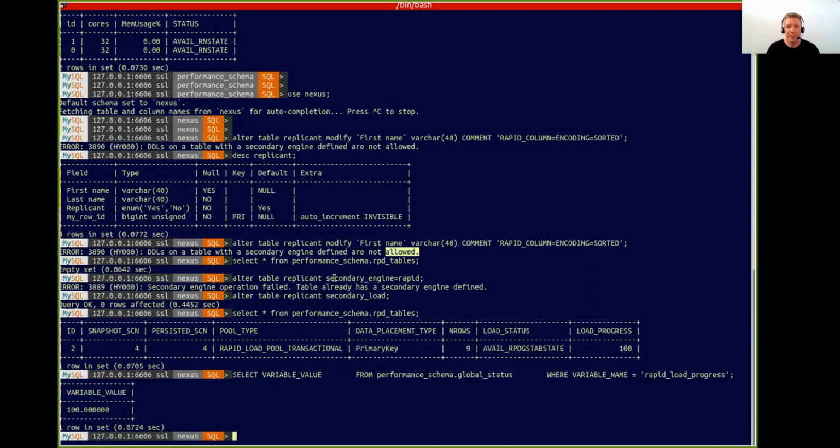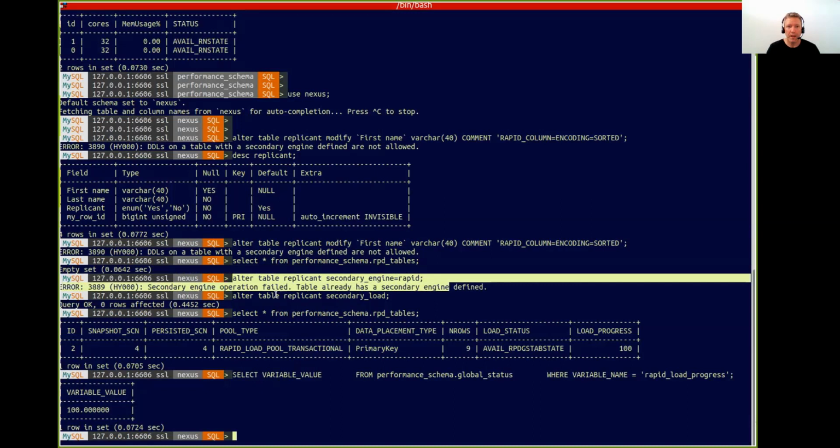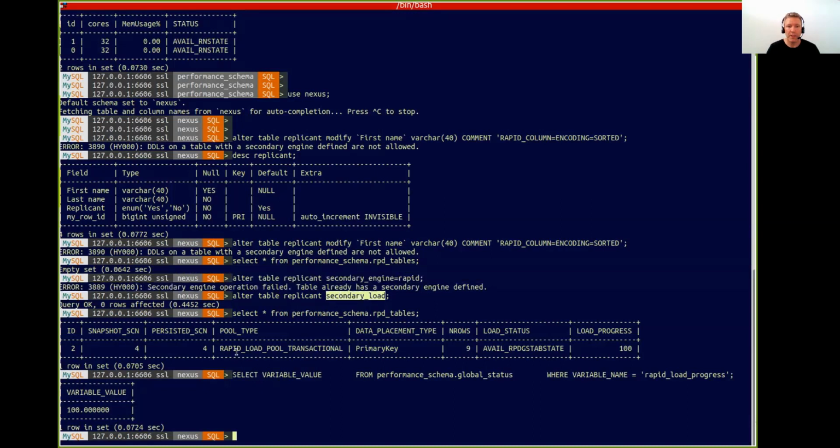So therefore this is the command that we would use. We load with secondary load, and then you can see that's all loaded in there, and that's 100%. If it's a larger column that we're loading into the data nodes, then that would be something there. As I said, on the documentation page, you've got a lot of information. Have fun with HeatWave.